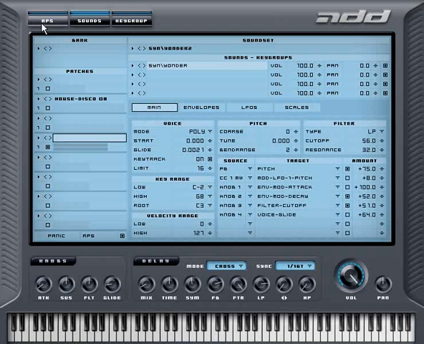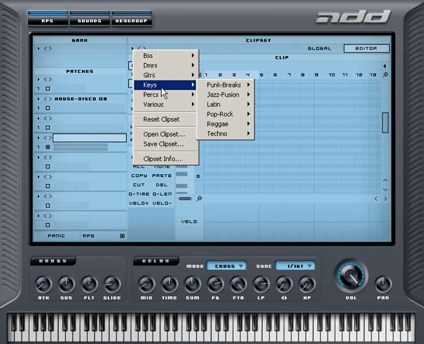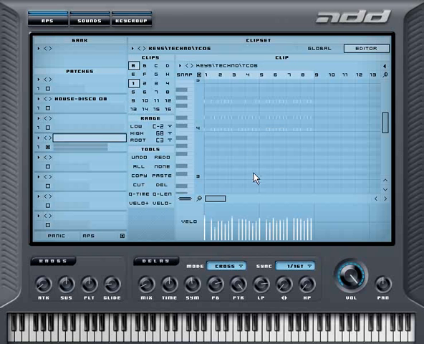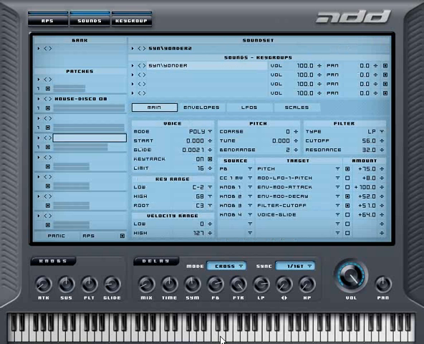Now I'll choose a clip for the sound in the RPS. Techno keys. Listen to it soloed. Listen to it all together.